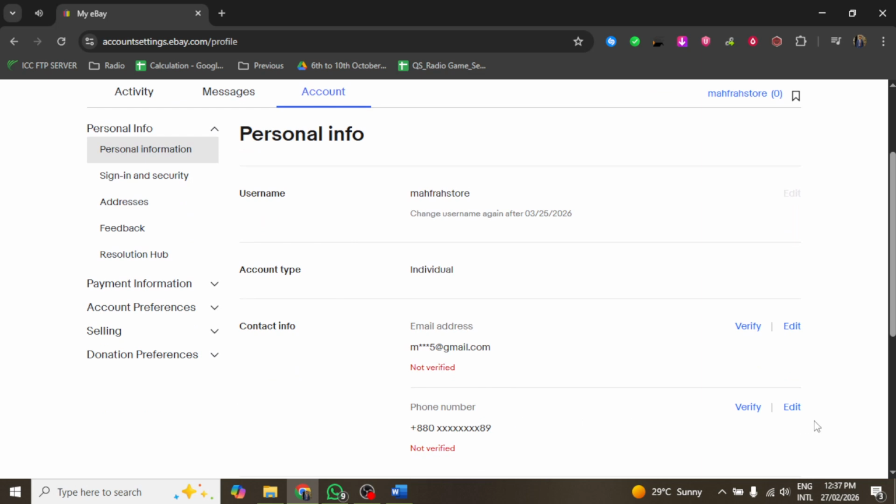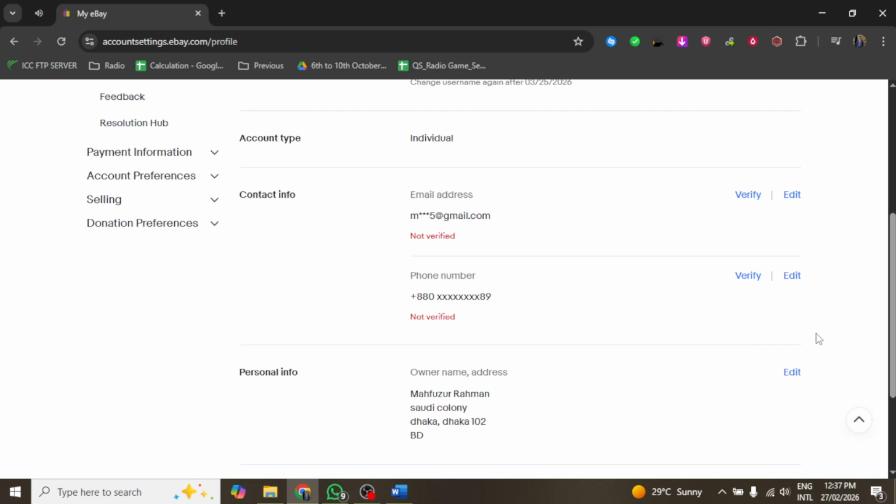Once you have successfully verified your new phone number, look for the Save button to update your information. After you click Save, a notification should appear confirming that your phone number has been updated successfully.